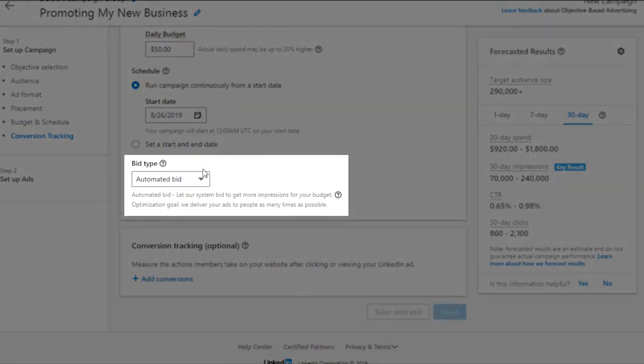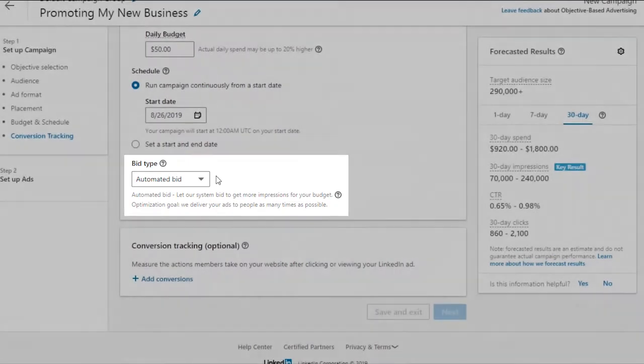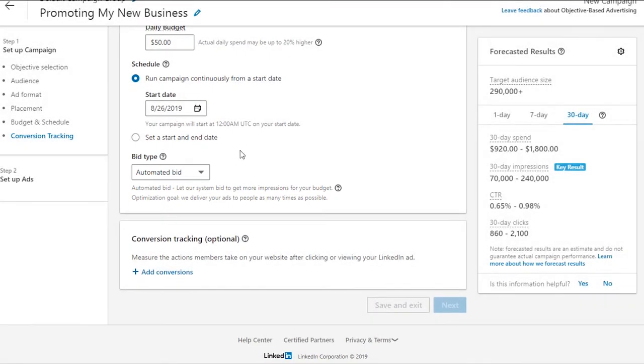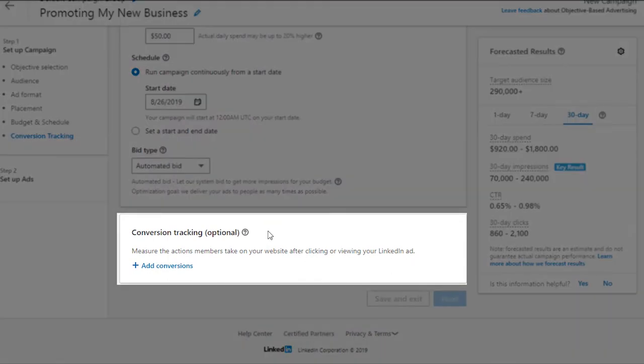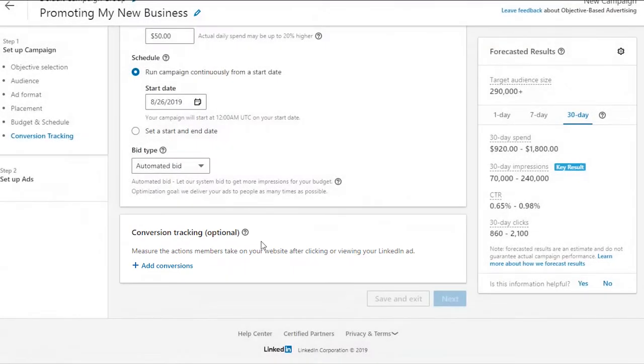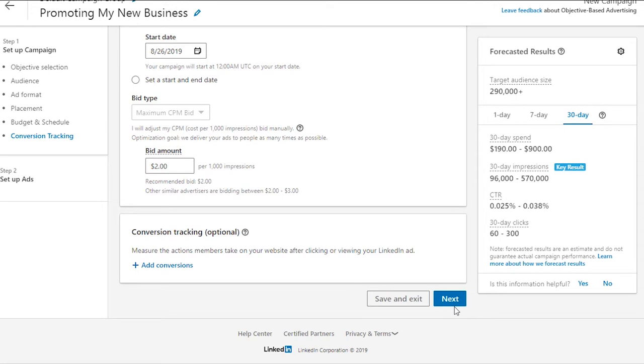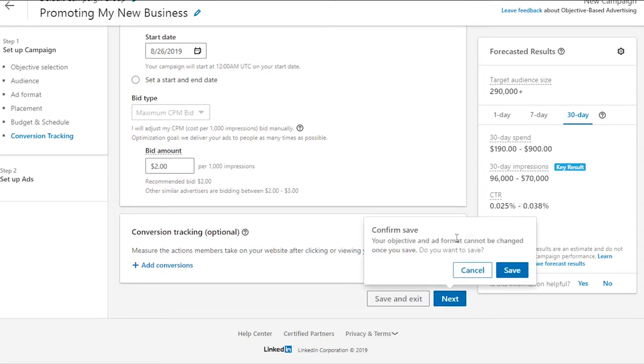Bid type. The recommended setting is automatic bid and let LinkedIn handle it. Conversion tracking. This is when you want to know how many conversions this ad got, how many people bought from your online store, how many people signed up for your newsletter, and so on. Then click on Next to go to the next page. Then click Save again.